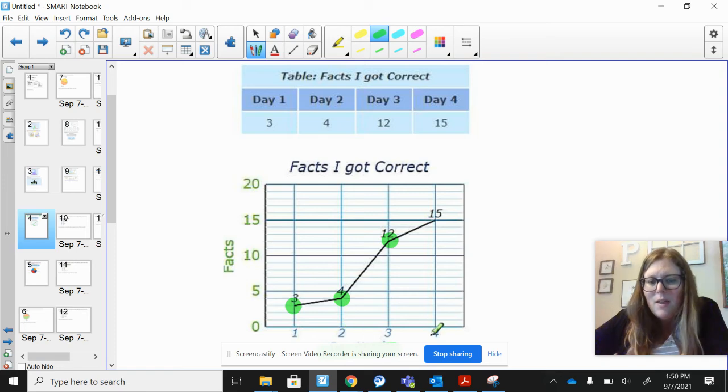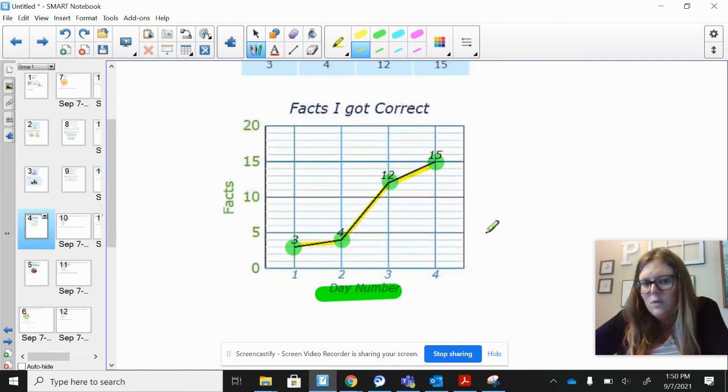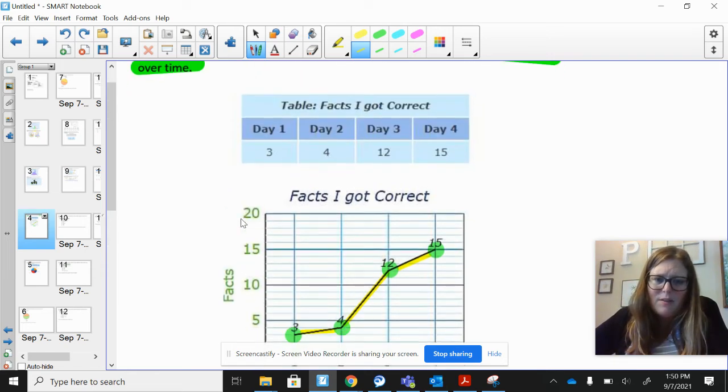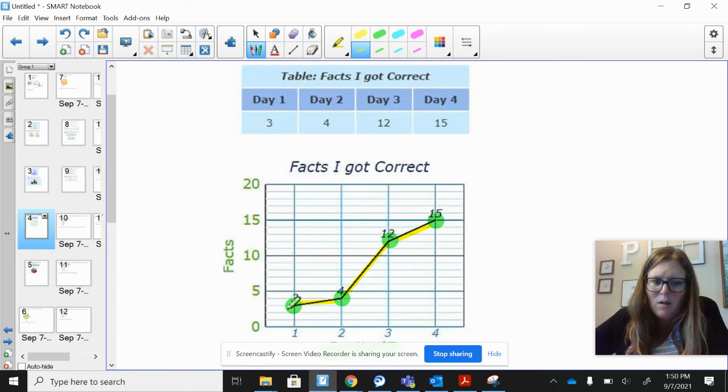Day 4, we got 15 right. And then you're just connecting these lines, right? And that makes it into a line graph. It shows a change over time. So it's showing, hey, my score is increasing, likely, the more I study, right? I get more facts right, the more I know, sort of thing. You could think of line graphs multiple ways. They don't all increase like this, for sure.